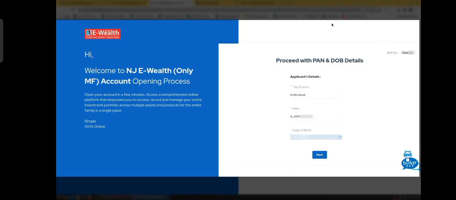Once the partner initiates the eWealth account opening process, the applicant will receive an email like this. He or she has to click on this link given in the email. On clicking, this page will open where the applicant has to check his or her PAN and the date of birth details entered by the partner. After confirmation, click on the Next button.